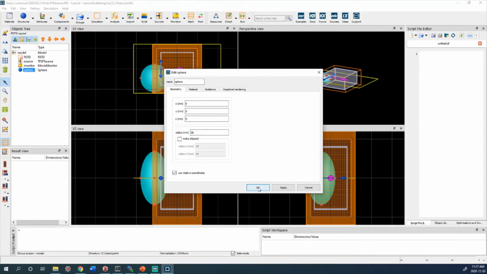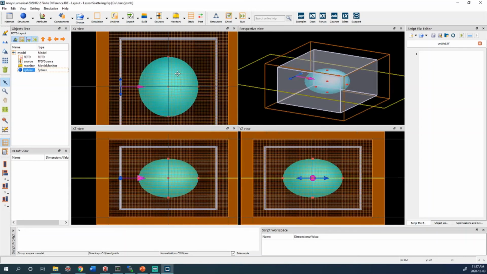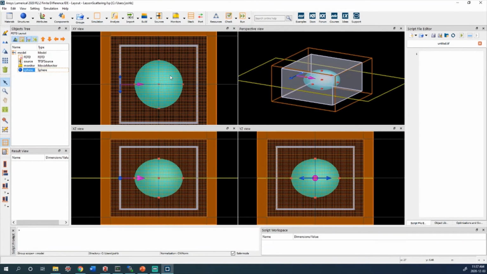Alright, so let me just show you what that looks like. There we go, now it's centered in the domain. So what you're going to want to do is put your shape, again, it doesn't have to be a sphere, it can be anything that you choose, but you want it to be small enough that it's several cells away from the total field scatter field boundary.